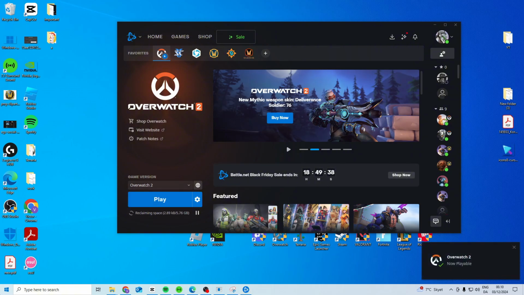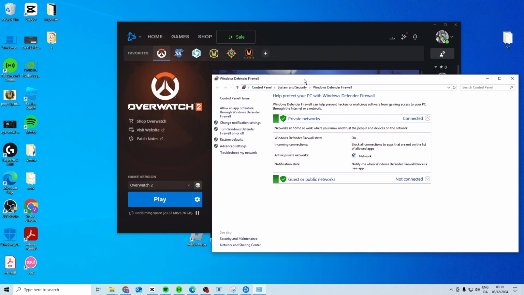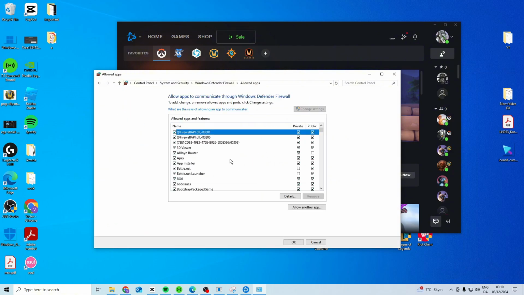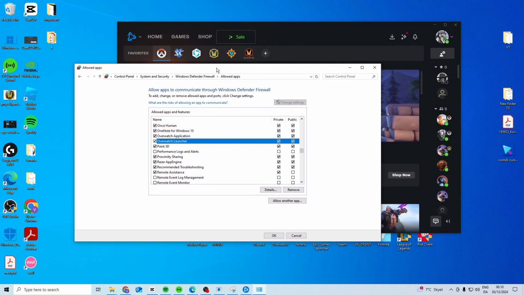So the first thing we want to try is come here and search for firewall. First we're gonna allow Overwatch for our firewall. So click here, allow an app, change settings, press O, and look if you have Overwatch in here. If you have it, check this, and this. So all three are checked.